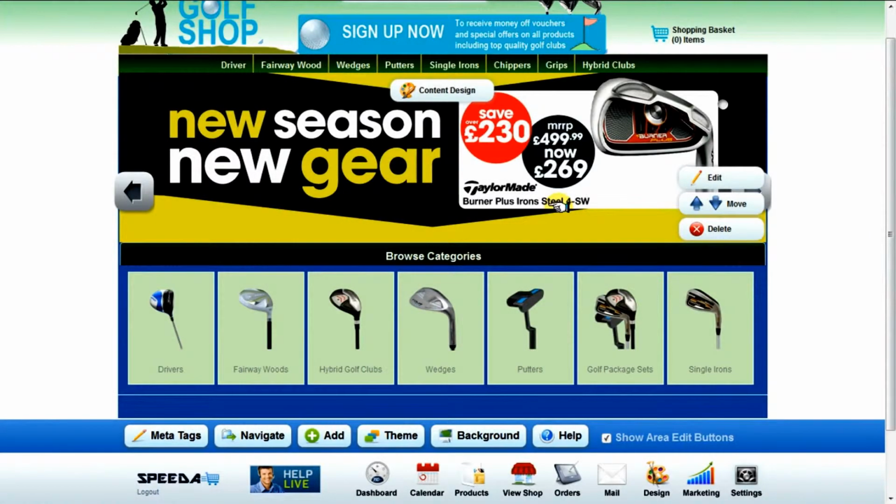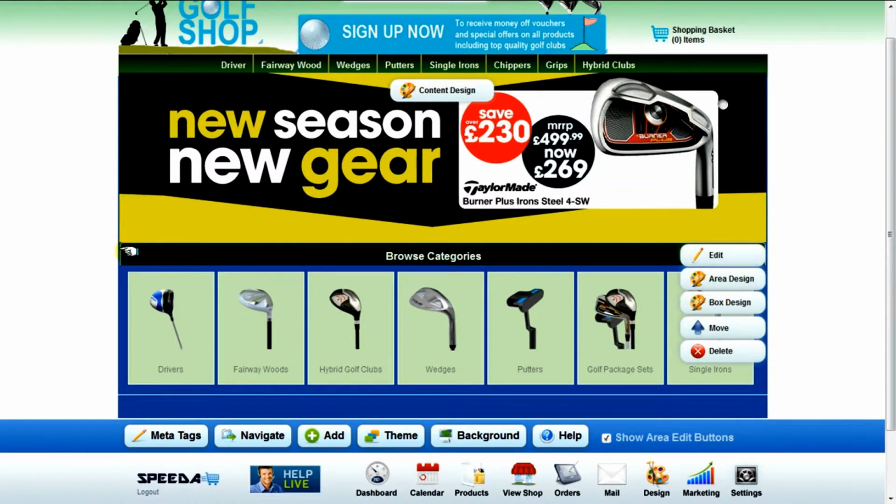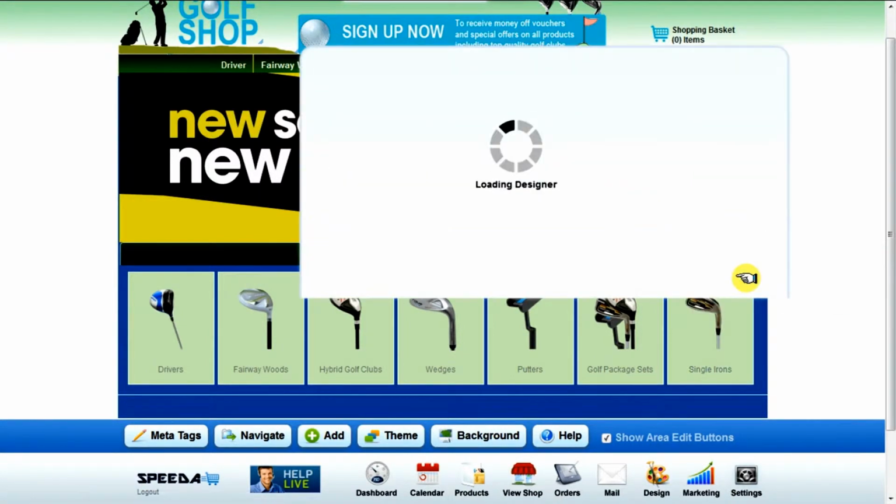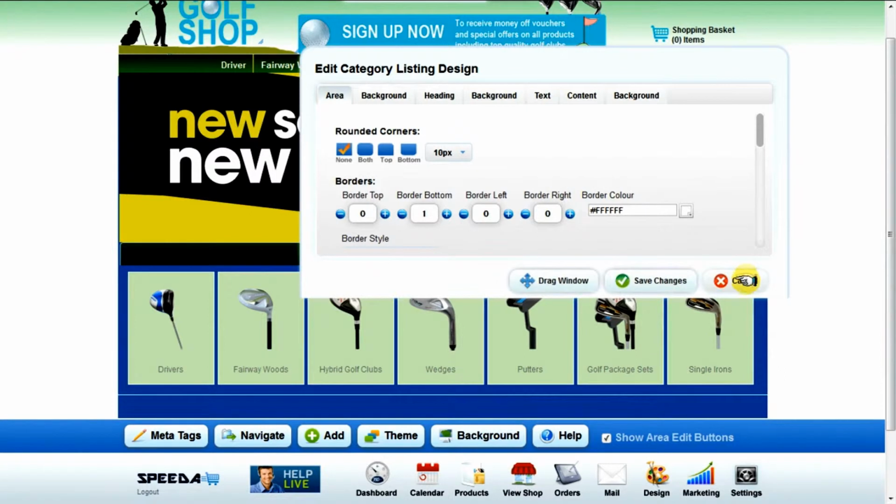We are now going to make a few changes to our category area. You will see that we have some borders and lines still inside our category areas. We're going to take these lines away before we do some design changes. So now we're going to click on Area Design, and we're going to take off this border line. So let's take this down to 0.